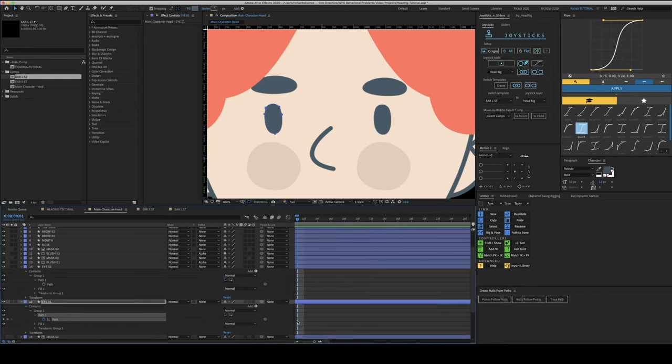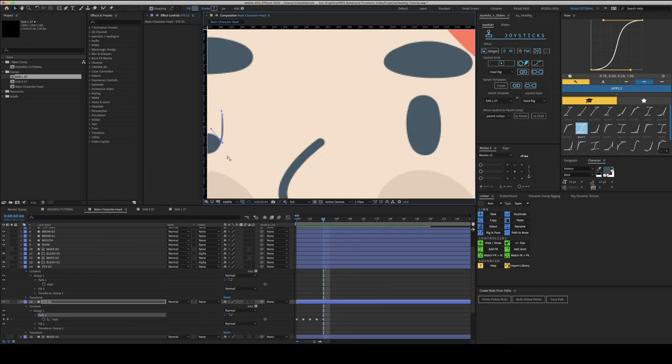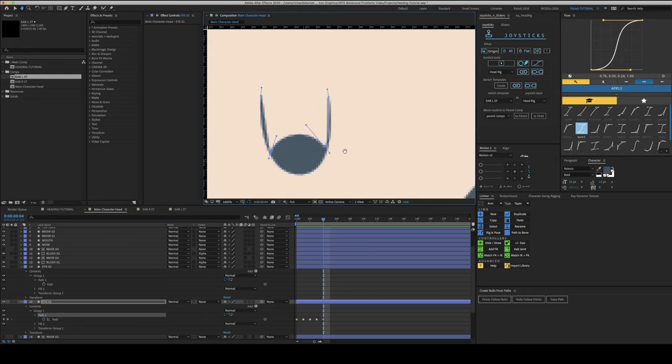A lot of people use a slider for this, but I like to use joysticks, just what I'm comfortable with. I'm gonna copy and paste that keyframe, move up, paste it, move up, paste it, and move up. And the only keyframe that's gonna be different here is this last one. I'm gonna bring these down. I'm really gonna zoom in here, and that way we can see this eye.